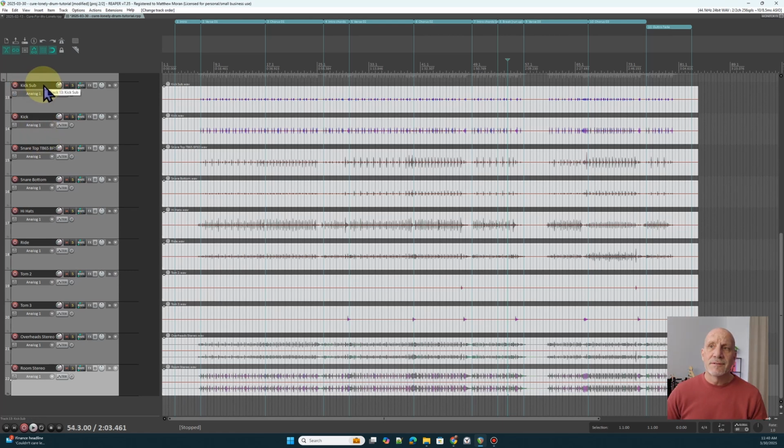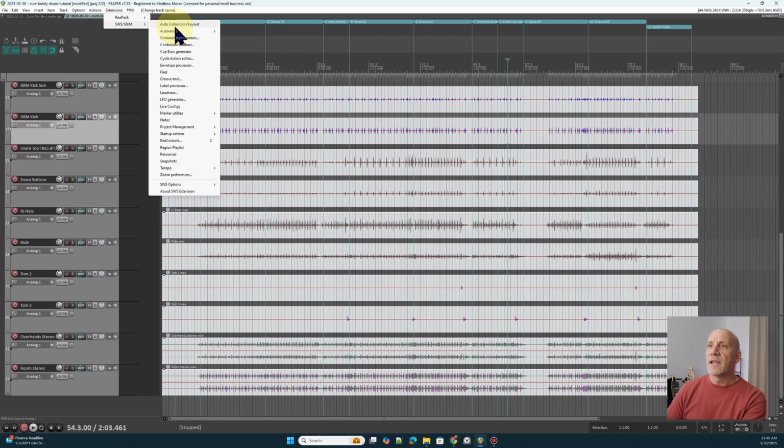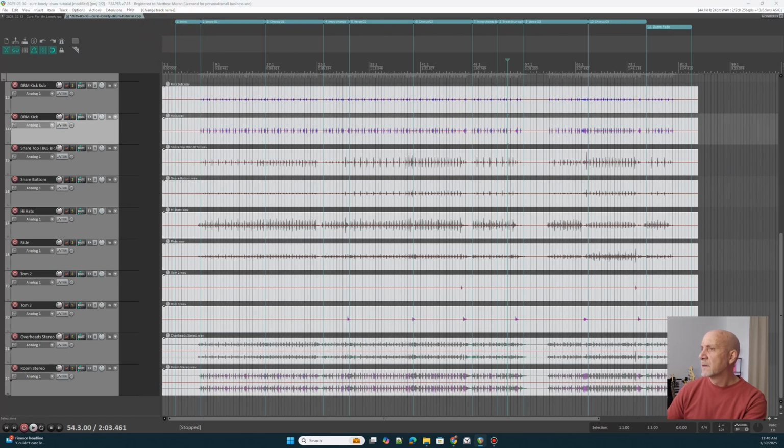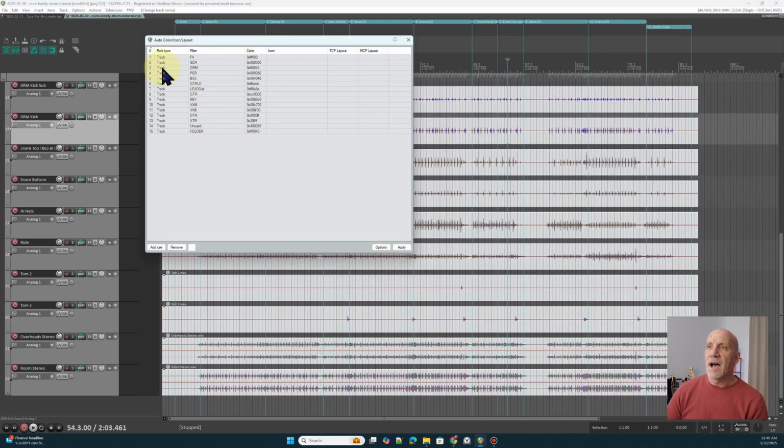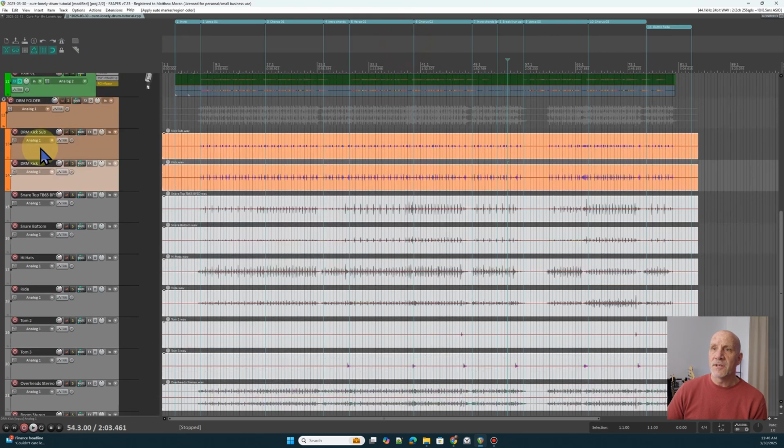Also, I have a color template plugin that's free. So I'll do something like this: DRM, kick sub. I'm not going to name all of them, but the reason I do that is if I go here to extensions and auto color layout, it brings this up, where I prefix the name of my tracks with certain characters so I know what tracks they are. So when I apply this, I haven't done it to all the drums, but you see it makes them all orange. Okay, so that just lets me see what my drums are.